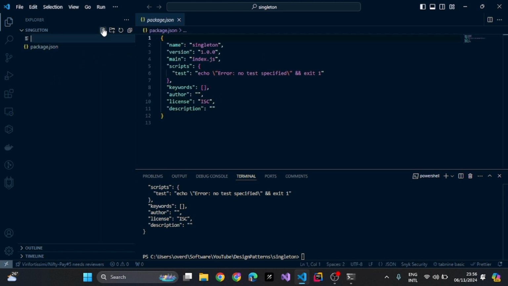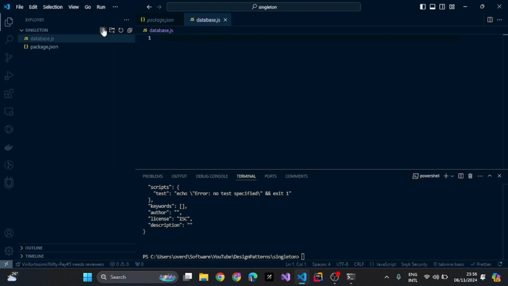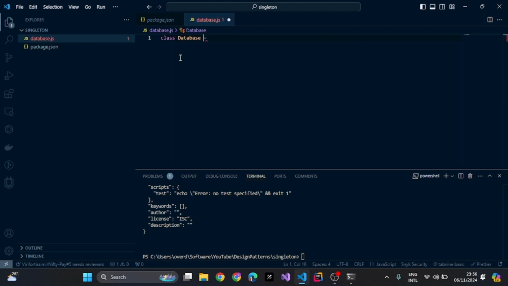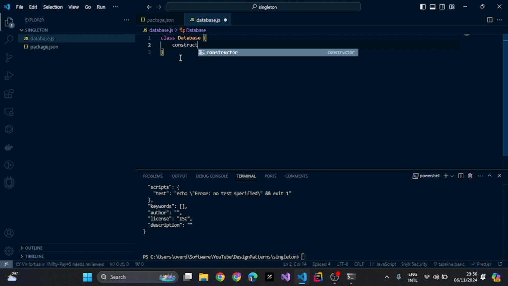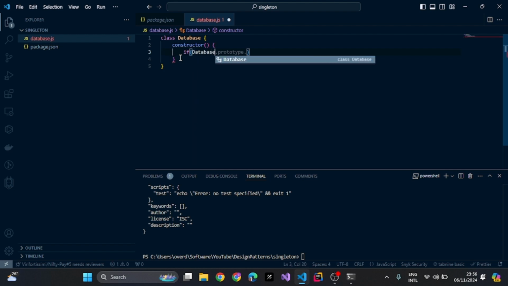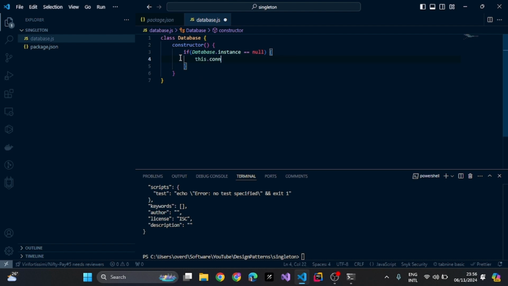So we're going to create, let's call it, a database.js file. We're going to create that file, and we're going to create a static database class. So we're going to call it class Database. This database is going to have a constructor. That constructor will say if the instance of this database object is null, then what do we do? We're going to say this.connection. So we are defining a connection property here.